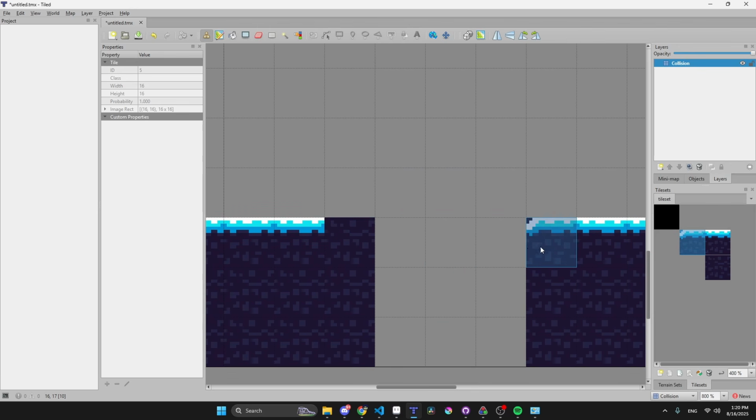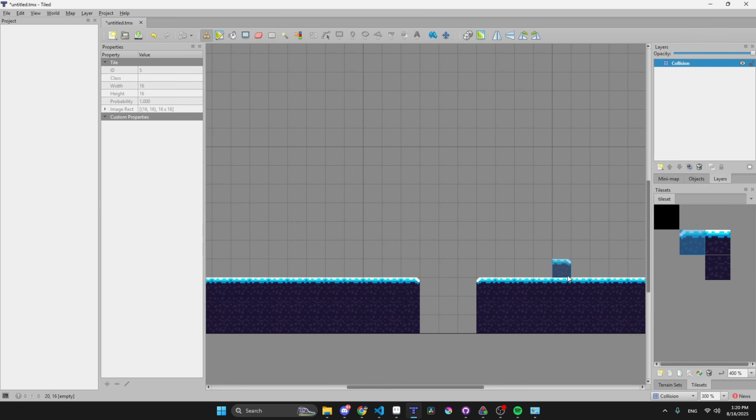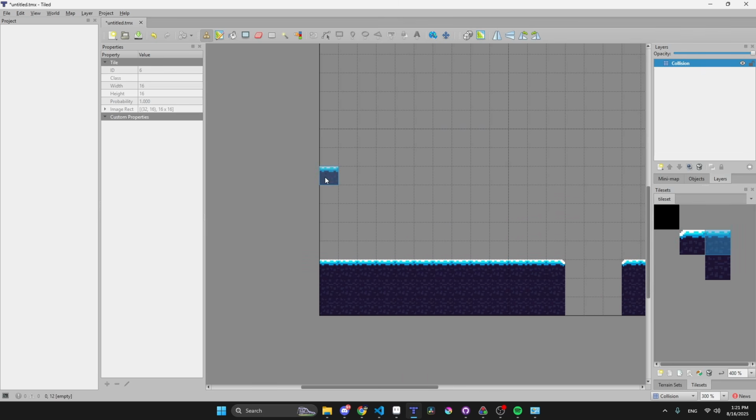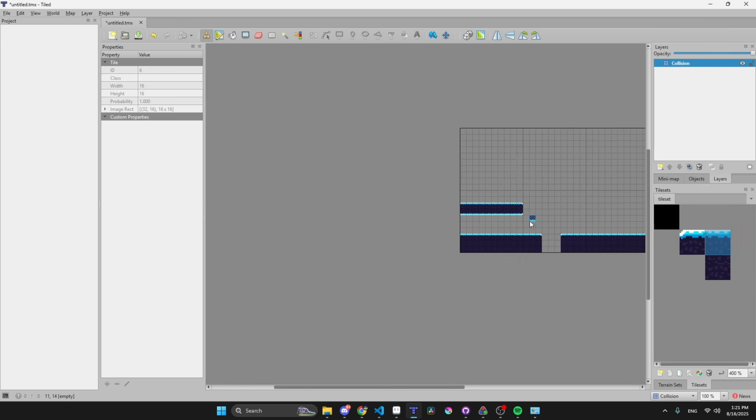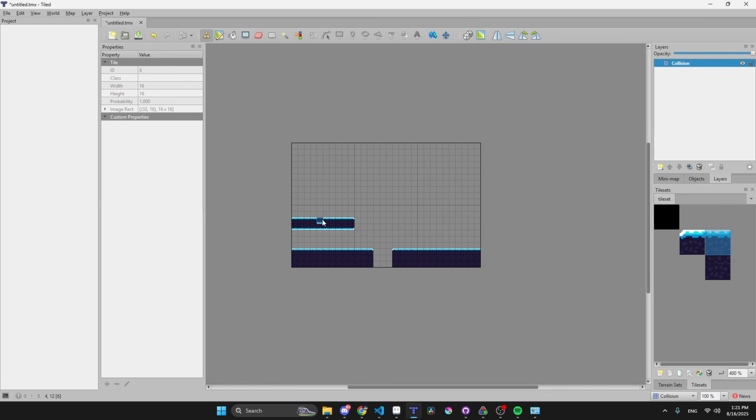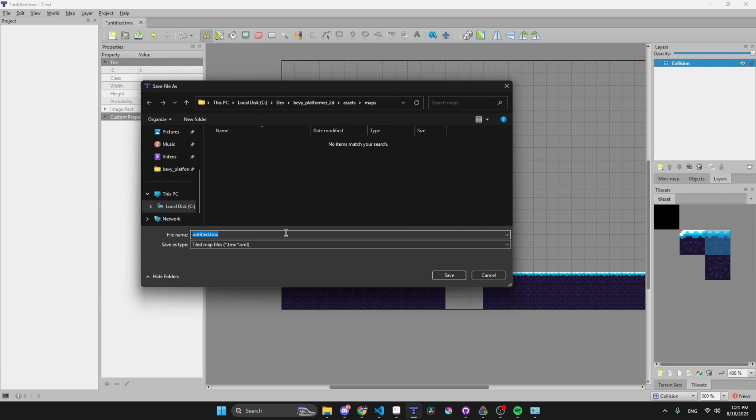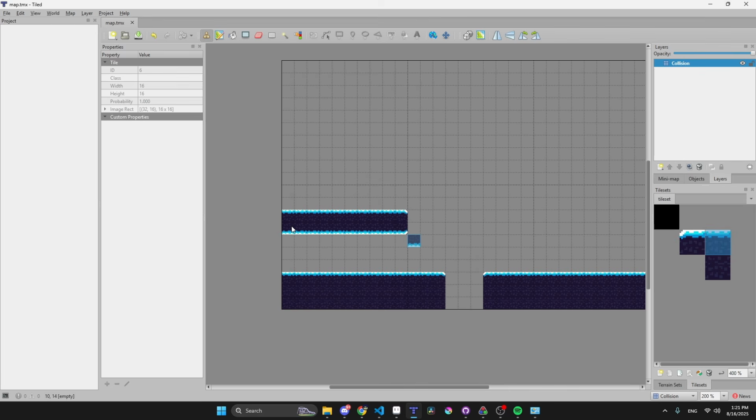Also, you can flip the tiles. So right now this doesn't look very good, but if I click X, I can flip it. You can also flip it on the Y, so if I want to recreate a ceiling like I had before, I can flip this on the Y, and we've got a simple tile map. Now let's press Ctrl S to save our map as map.tmx.